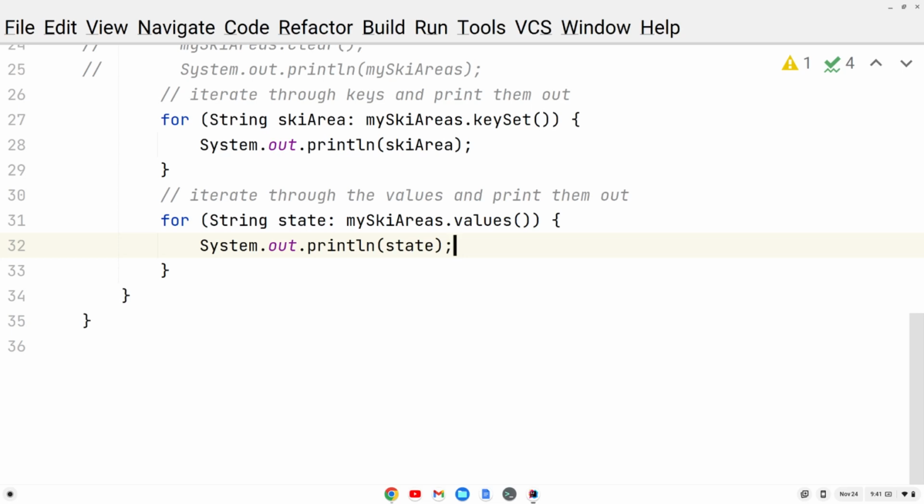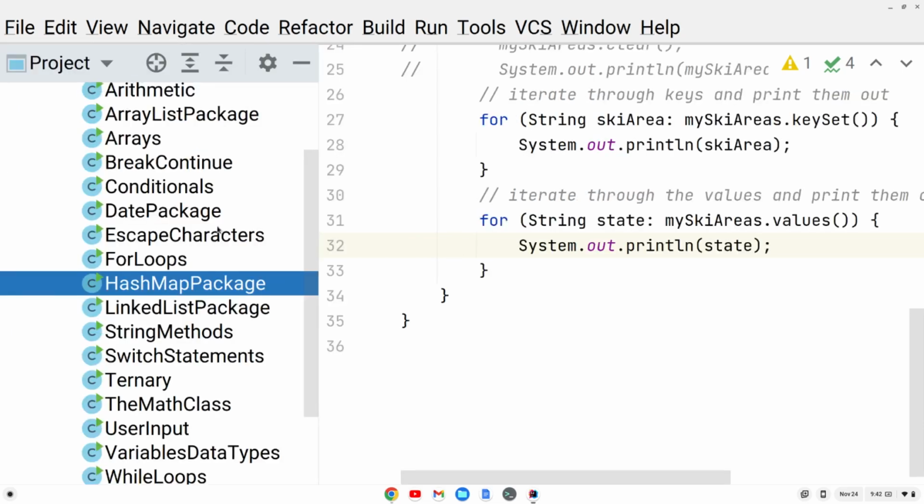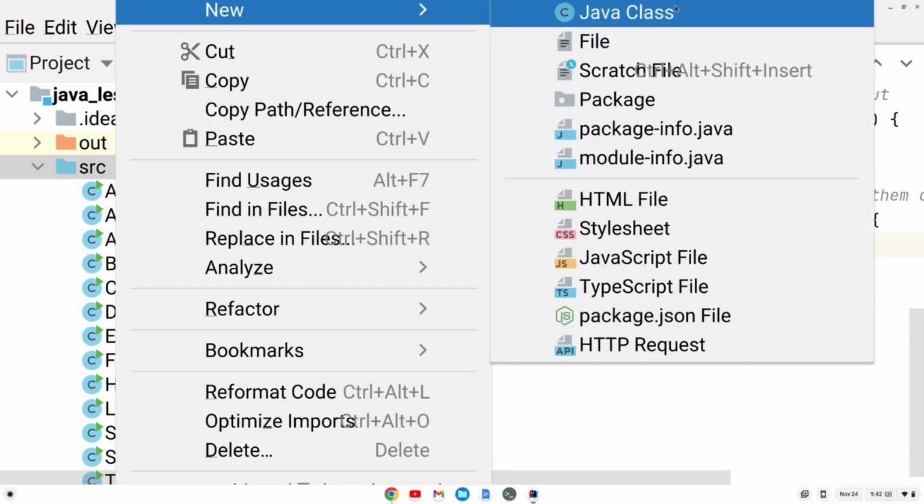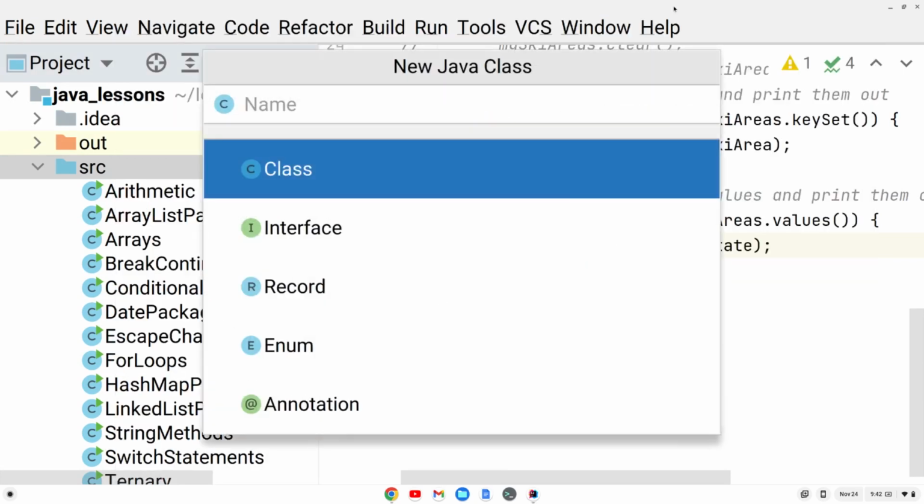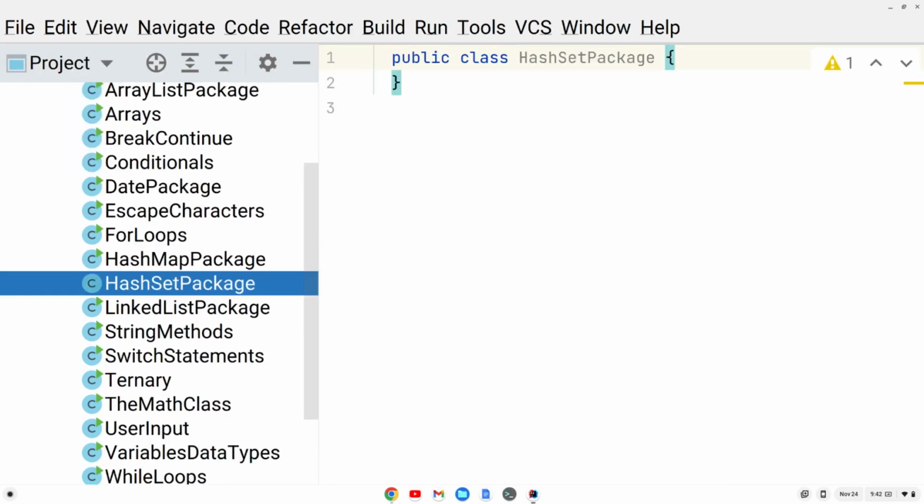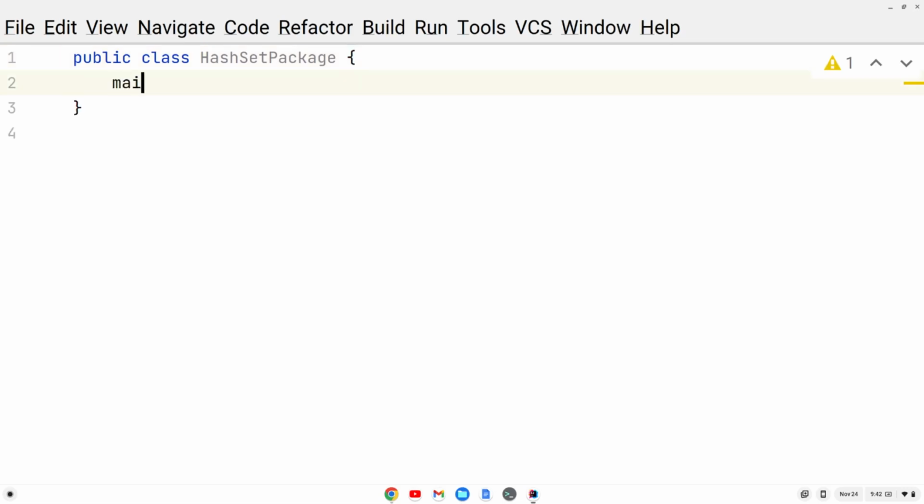Okay, so what did I call that file? I called that file hash set package. So let's create another file. We'll call it hash set package. So new Java class, hash set package. All right, create my main.